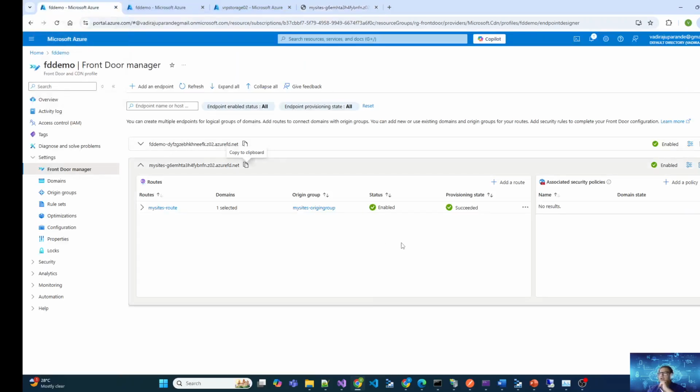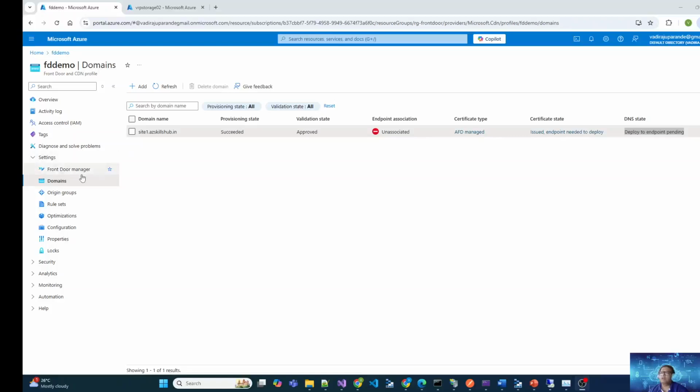Now this is how we add sites and configure the load balancing, failovers, endpoints and routes in Azure Front Door Manager. Now, finally, I want to show you that this provision, this validation state has been approved. It has been some half an hour. So this is approved now.